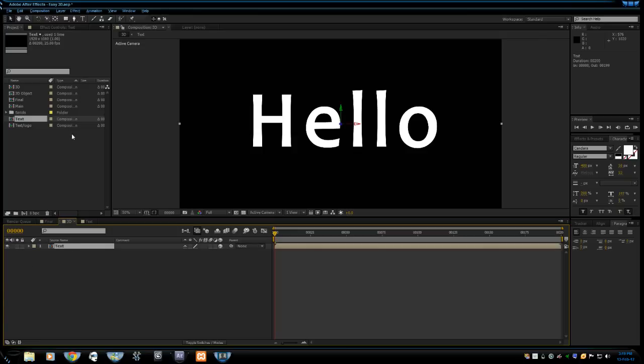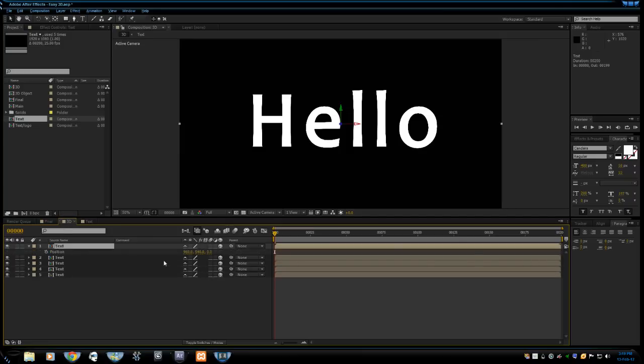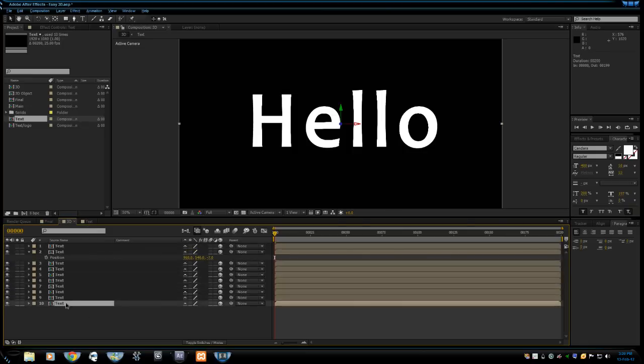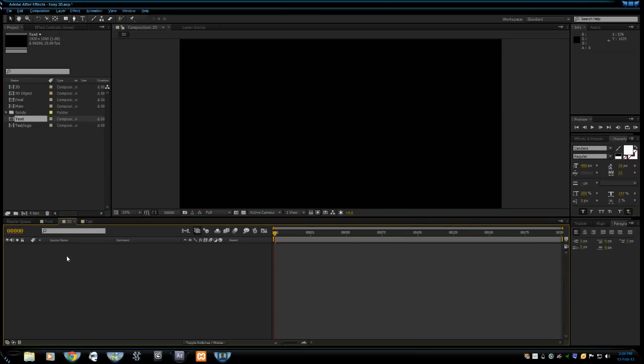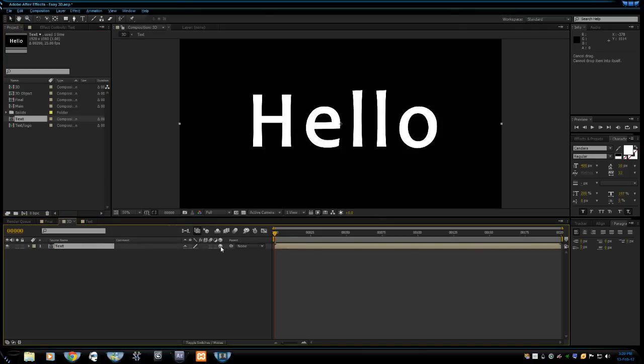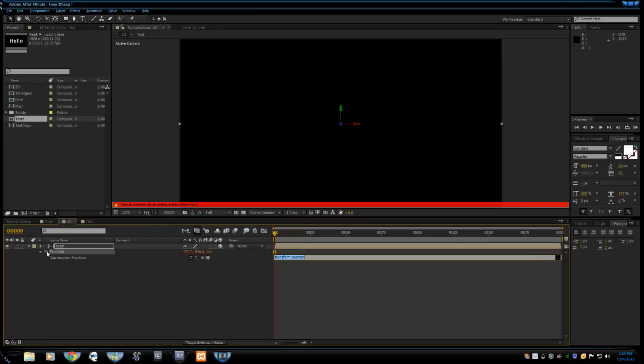But if we just copy this text 5 times, then manually adjust its Z position, and then take these 5 texts, duplicate them again, do the same thing, everything pretty much becomes messed up. So we're gonna make things in a more elegant way. Take our text, throw it in there, make it 3D, press P so the position comes up, and then alt click the stopwatch. Make this a bit bigger.